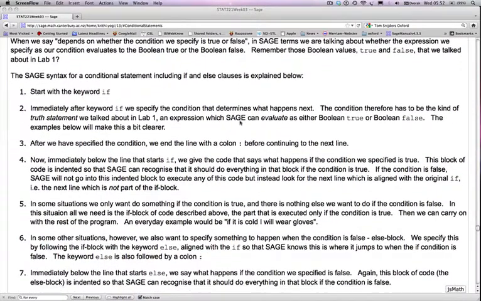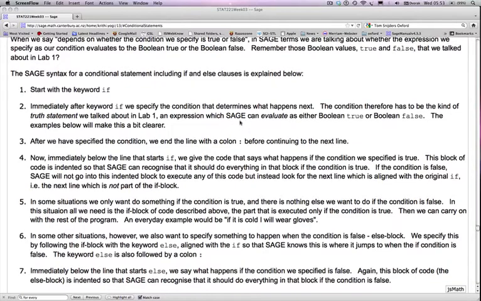The SAGE syntax for a conditional statement, including if and else clauses, is explained below. First, you start with the keyword if. Immediately after the keyword if, we specify the condition that determines what happens next. The condition therefore has to be the kind of truth statement we talked about in the first week. That is an expression which SAGE can evaluate as either Boolean true or Boolean false. The examples below will make this a bit clearer.